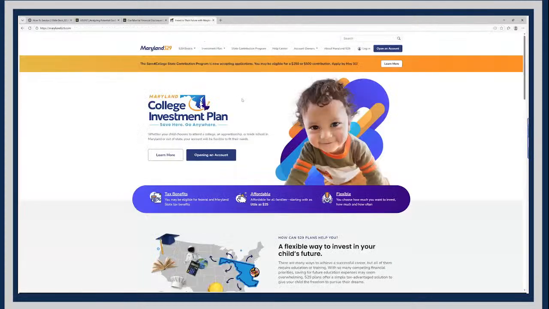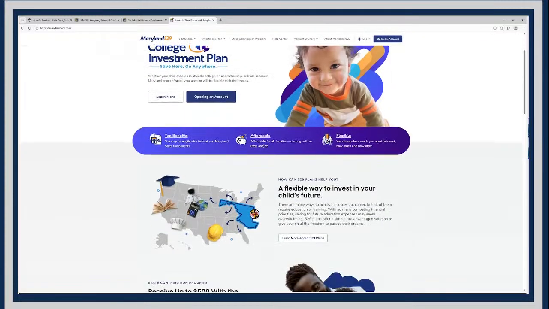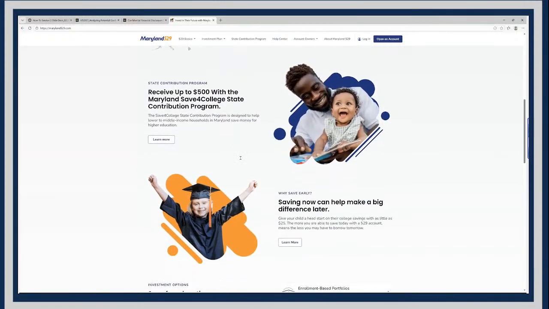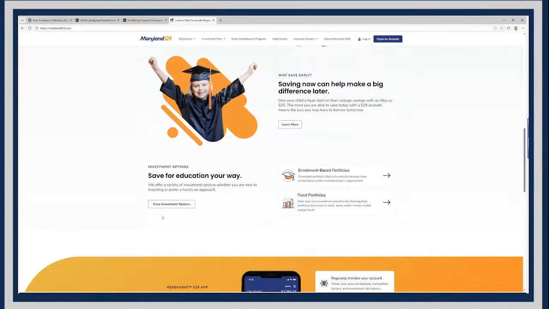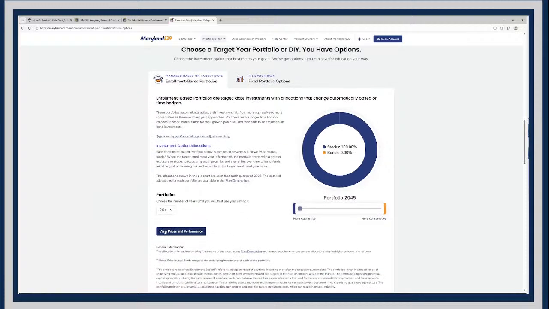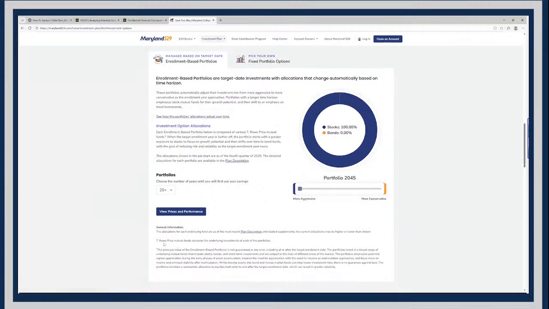And you can click around through here and look specifically at that portfolio 2036. So let's say we want to view their investment options. You can see here they're showing portfolio 2045, say general information. Okay, it looks like T. Rowe Price mutual funds compose the underlying investments of each of these portfolios. So we know the portfolios are made of mutual funds.